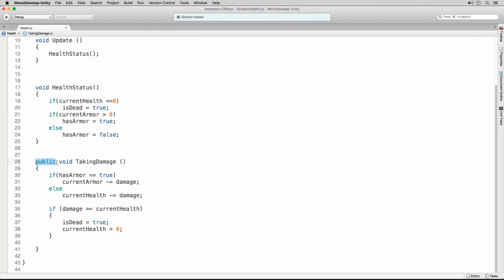We have one public function in here, public void taking damage. It's public because we are going to be using this within our trigger script. So within this function, first we're checking to see if has armor is true. If so, we're going to be deducting from our current armor. So current armor minus equals damage. If damage is say 10 and current armor is 100, we're going to be deducting 10, which means we're going to be left with 90.